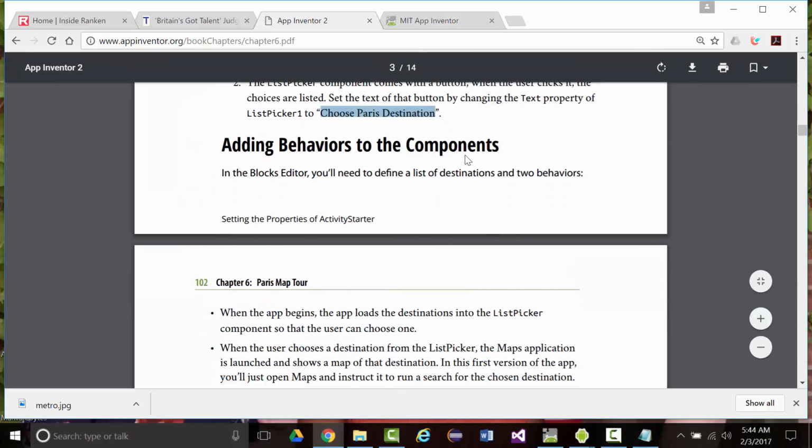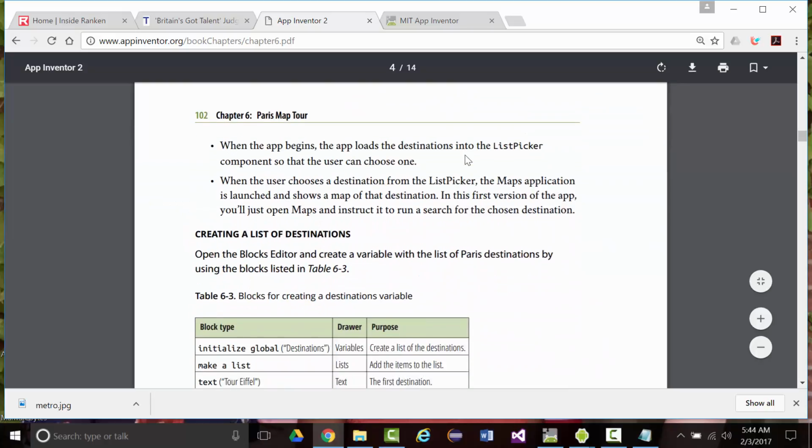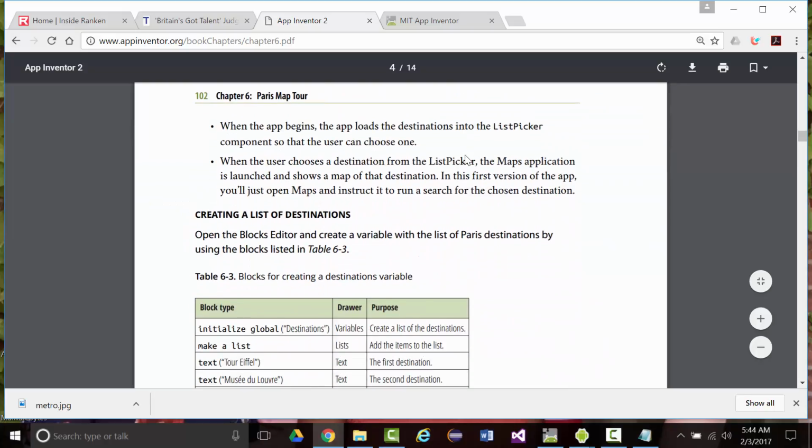So, adding behaviors to components. In the blocks editor, we will need to define a list of destinations and 2 behaviors. When the app begins, we will want to load the destinations into the list picker so the user has one of those three to choose from. When the user chooses a destination from the list picker, the Maps application should be launched automatically, and a map of the destination that they picked should be chosen.